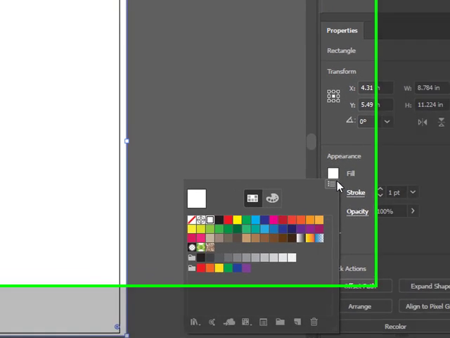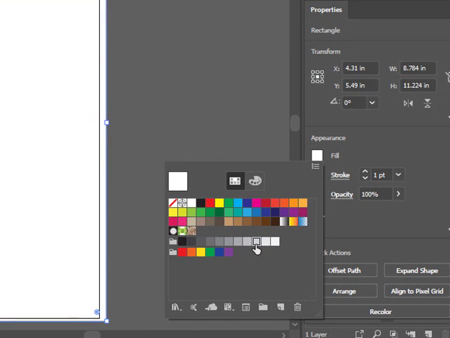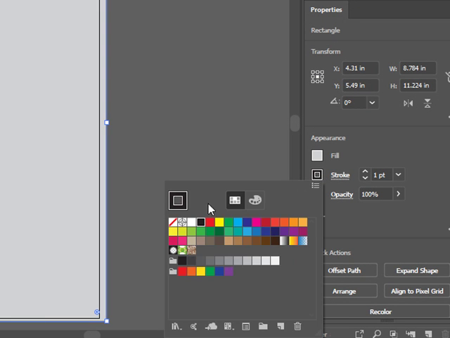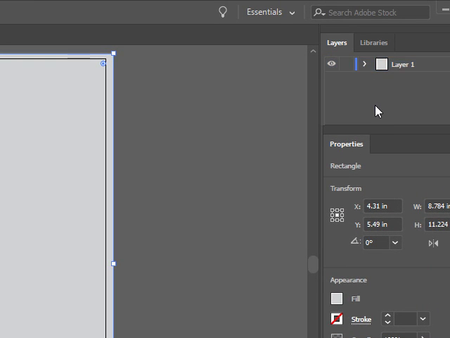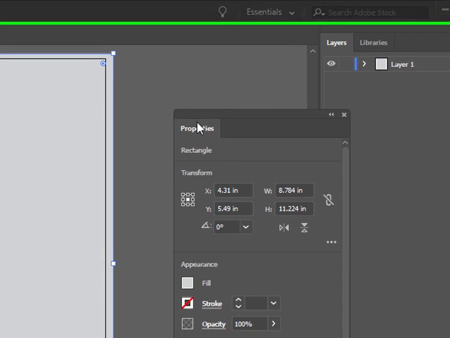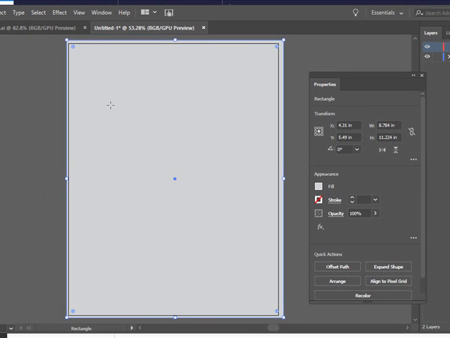And if you don't see your properties panel, you can get that from the window panel. I'm just going to choose a light gray, such as this. And for my stroke, I'm going to put no stroke. Okay, and there we have it. And now I think I'll create a new layer. Let's just scoot my properties over to the side. That layer is going to have my background. I'll create a new layer, and that's where I'll make my boxes.